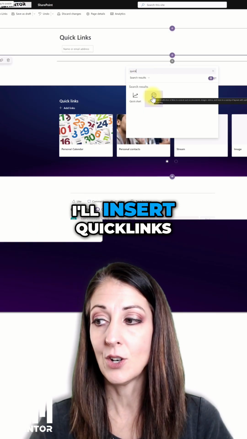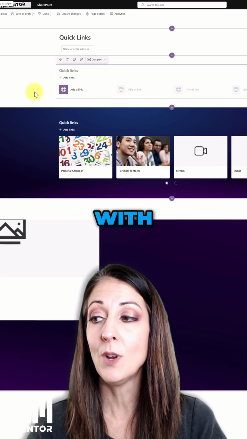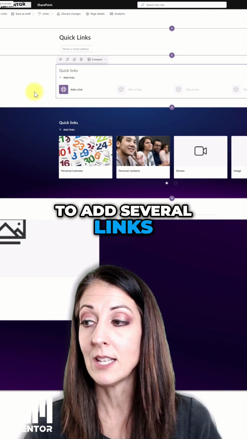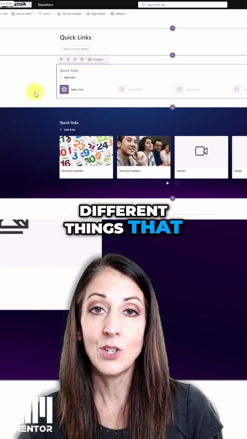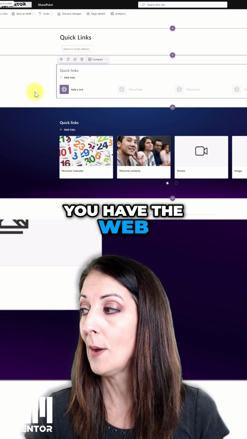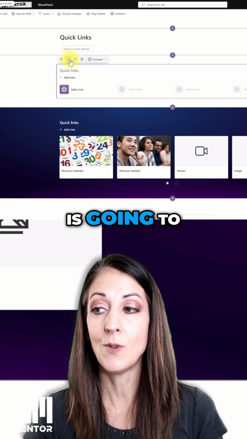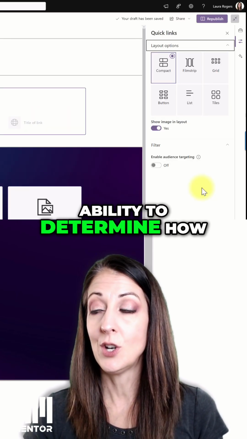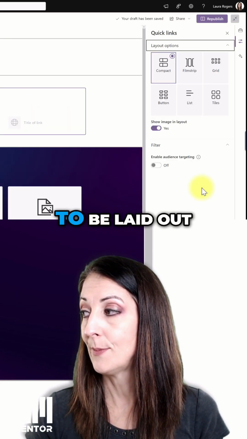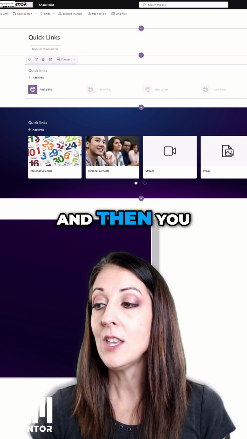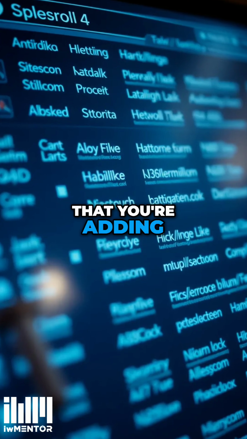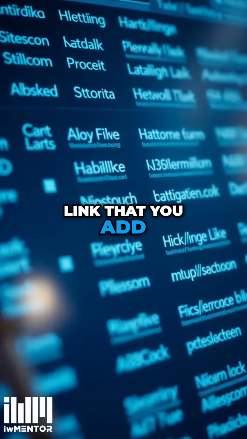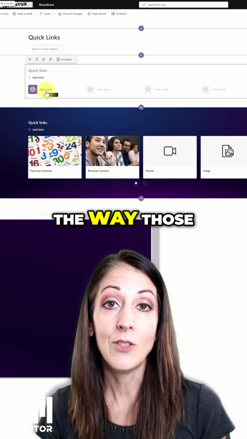So I'll insert quick links, and you're just presented with the ability to add several links. You have two different things that you can configure. You have the web part as a whole, which is going to be when you go to the Edit Web Part button, and that gives you the ability to determine how you want the whole web part to be laid out. And then you have each link that you're adding. So then each link that you add, you can configure the way those are laid out.